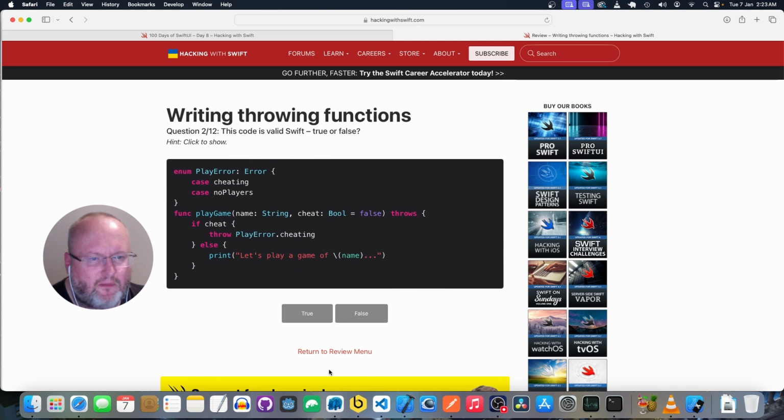Okay, we have an enum play error of type error. The cases are cheating or no players. The function play game takes a string called name, and a boolean called cheat, which defaults to false, and it throws errors. So if it's cheating, it'll throw the cheating play error. Otherwise, it'll say, let's play a game of name. That looks valid.